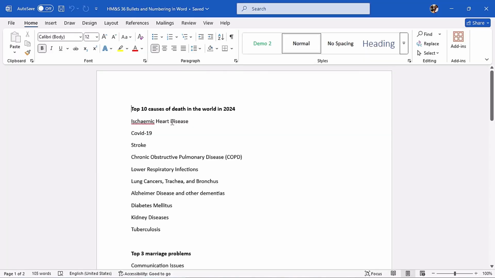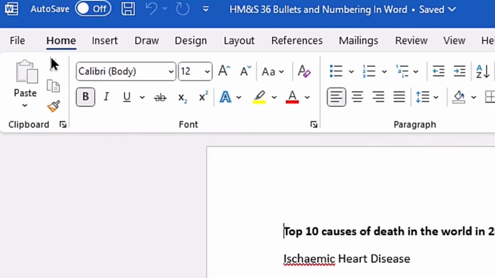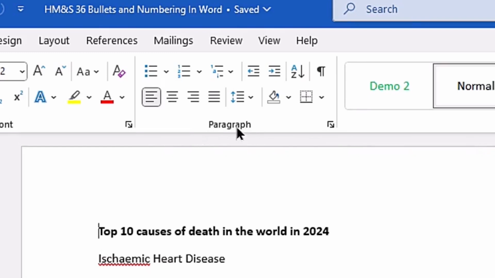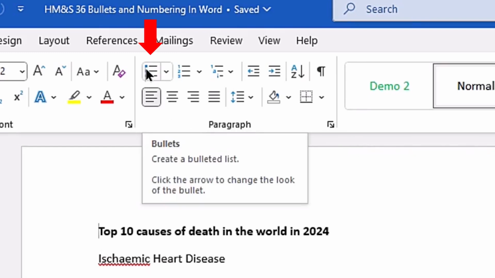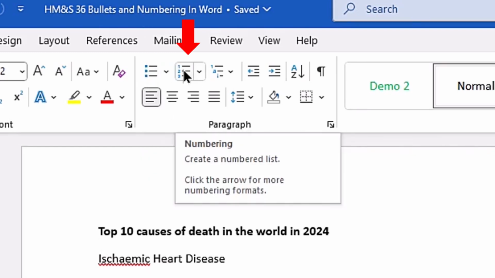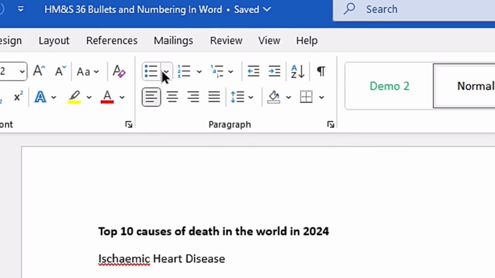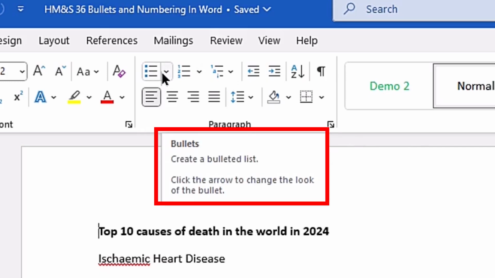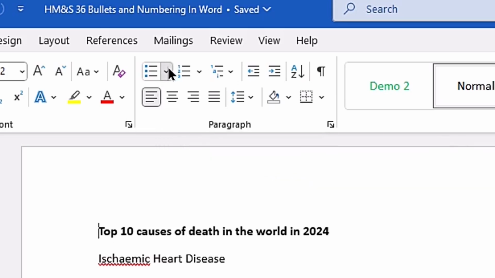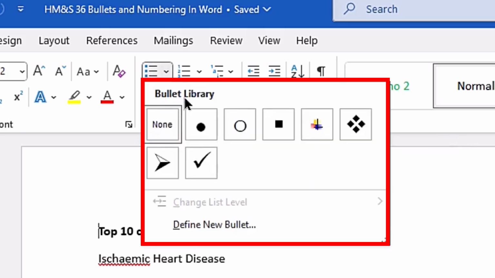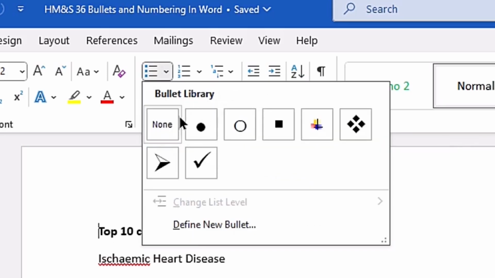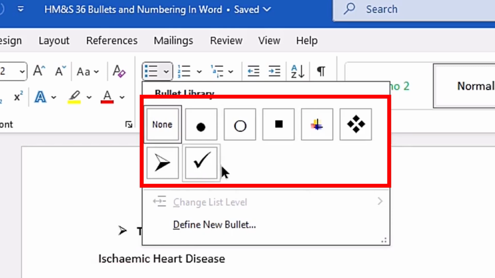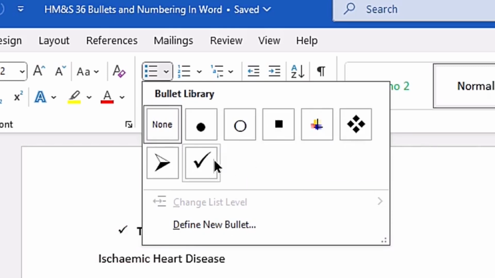Once you've already opened a Word document like this one, when you go to the Home tab and on the Paragraph group, this is the bullets command and this is the numbering command. Now when you come to the drop-down arrow on your bullets command, you can see it saying create a bullet list. When you click on that drop-down arrow, it opens for you the bullet library, as you can see. Now the bullet library always has some inbuilt bullets. As you can see, these are some of the inbuilt bullets that come with Microsoft Word. You might have already seen most of them.